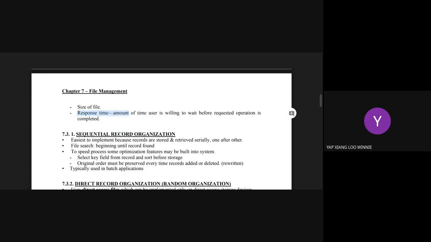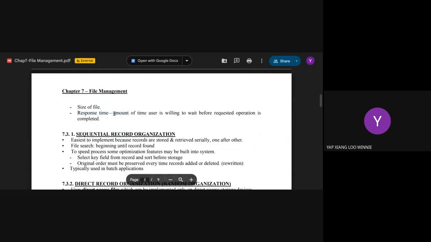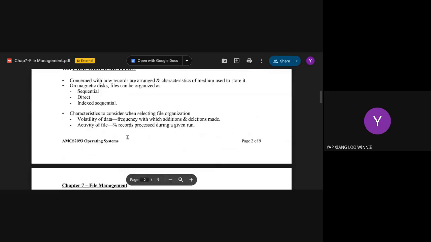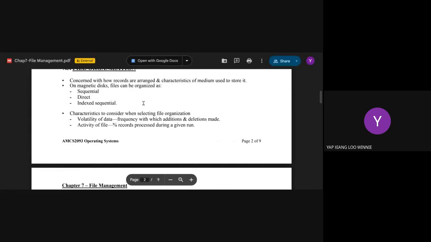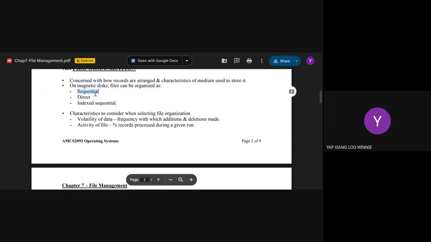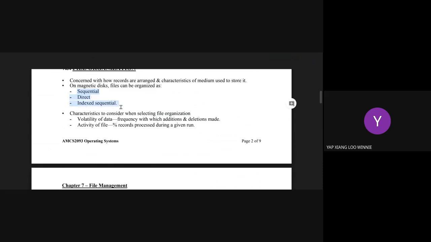The last one is response time. Response time is how much time a user is willing to wait. If I deal with this file, maybe I want a reaction in 1 millisecond. That's pretty fast. That is the response time. In words, it's the amount of time a user is willing to wait before the requested operation is completed. So remember, there are four characteristics to consider when choosing which file organization to use, and you have three types: sequential, direct, and index sequential.